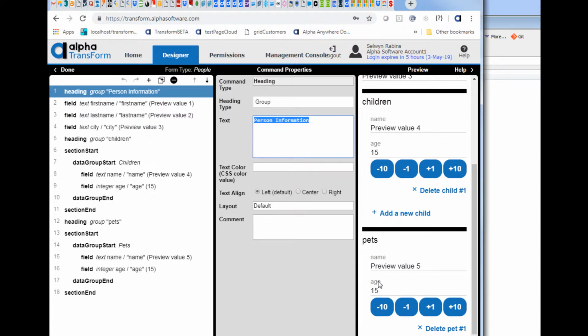So in this particular case, since this form has two data groups, when we insert the data into a SQL table, we're actually going to need three tables. We're going to need one table for the top level fields, then another table for the children, and then another table for pets. So we'll need three different tables to insert the data into the SQL database.